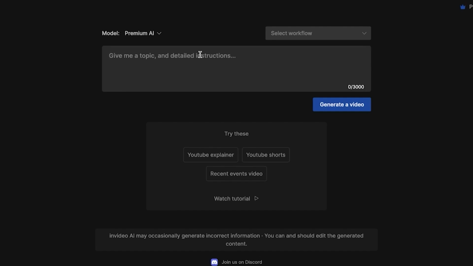For example, if you just type a video about animals, the AI won't have enough information to create a focused video. You need to include specific details such as the platform, topic, duration, tone of voice, type of voiceover, and any other relevant information to get the best results. Let's walk through creating a more detailed and useful prompt.